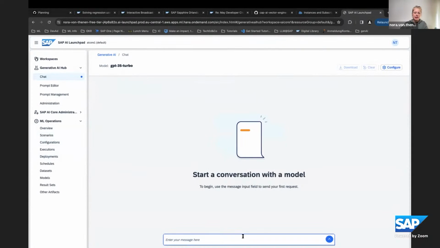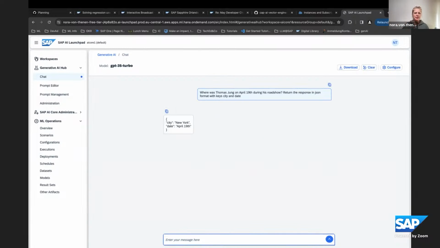So if I now ask, where was Thomas Young on April 19th during his roadshow, return the response in JSON format with keys city and date. It will probably come up with a random JSON. So he was not in New York City, we know that. The date is correct though, because I asked for the 19th of April. That's a hallucination. We know that because we know where he really was. But for anyone else, that might as well be true.